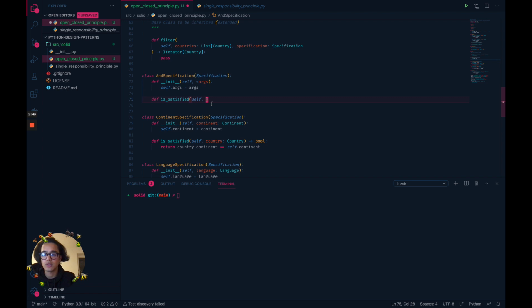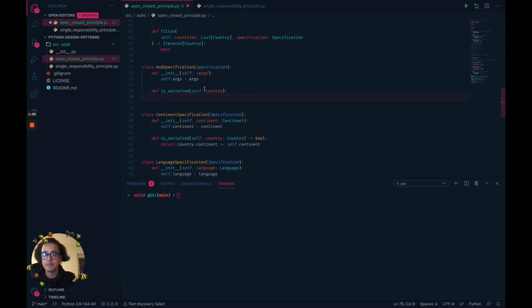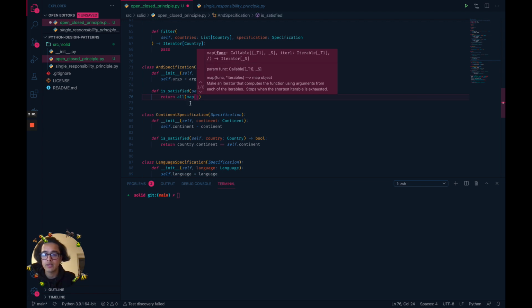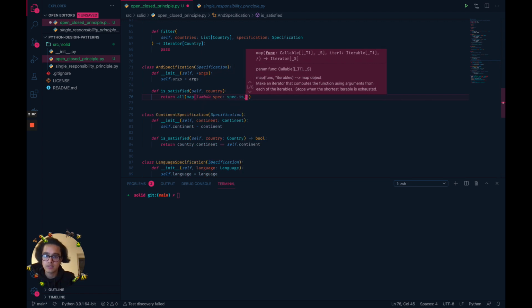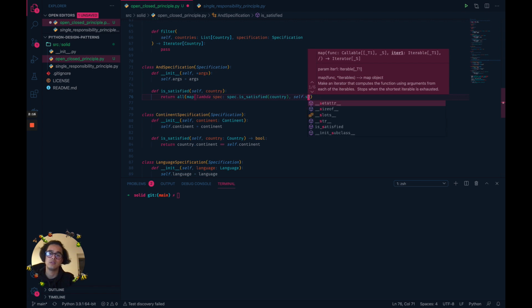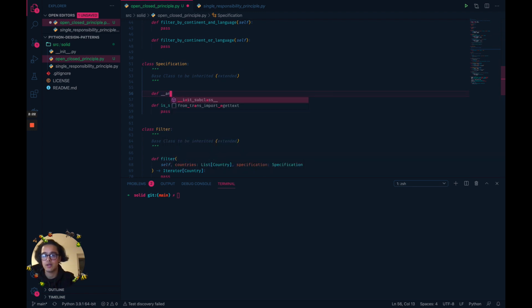We'll basically just pass in the country, same as usual, and we can use the all iterable, and then map, and then use the lambda spec.is_satisfied, and that just takes in the country like that, and we just pass in the arguments. And the final step is just to override the built-in and class method.